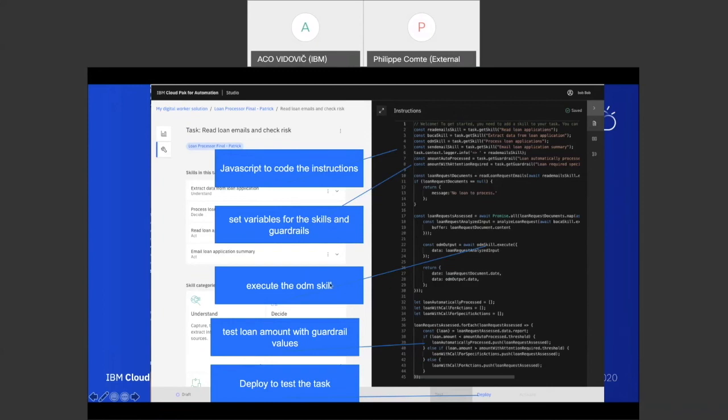Execute the ODM skill, so that's the decision. The skill is something that we had in the skill catalog, but we have chosen this skill, and now we need to execute it. Test loan amount with guardrail values. So another element, we have put guardrail, so we need to test these elements. And again, the deploy is at the very bottom of the page.